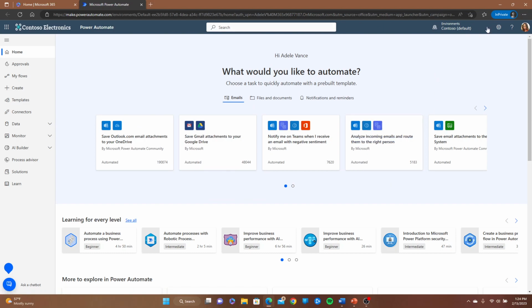If you pay attention to the upper right-hand corner, you'll notice that I'm currently logged in as Adele Vance. Adele Vance works for a fictitious company called Contoso. So for today's demonstration, I'll be Adele, building some flows here for our company Contoso.